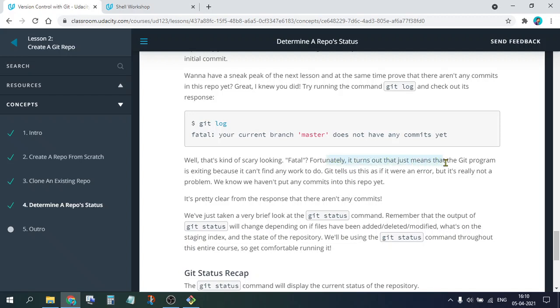It's kind of scary looking, but fortunately it turns out that just means the git program is exiting because it's been told to. Git tells us as if it was an error, but it's really not a problem. We know we have not put any commits in this repo yet. It's pretty clear that there are not any commits.